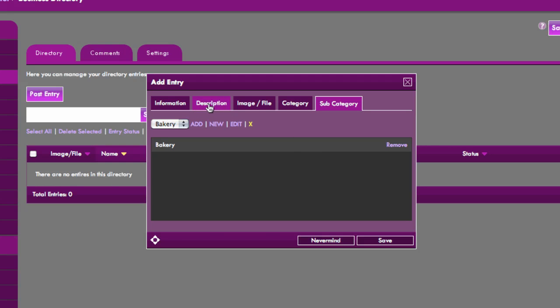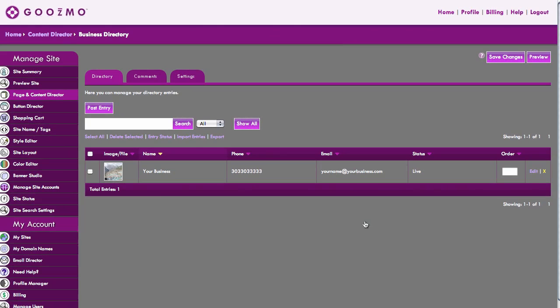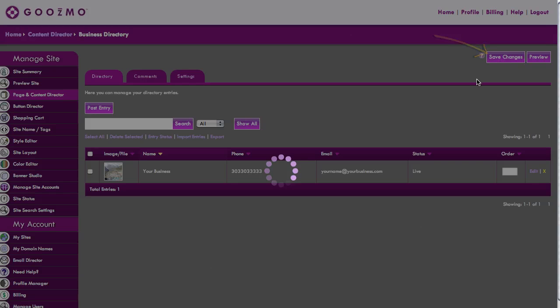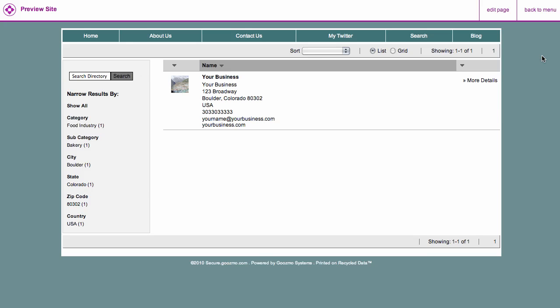We've gone through all the tabs here in the Add Entry box. So I'm going to go ahead and click Save. Now we have our first business listing in our business directory. We can preview the business directory by first clicking Save Changes to save the changes we made, and then previewing by clicking Preview. So now you can see the business directory that we made.